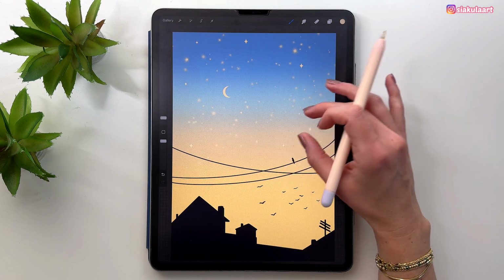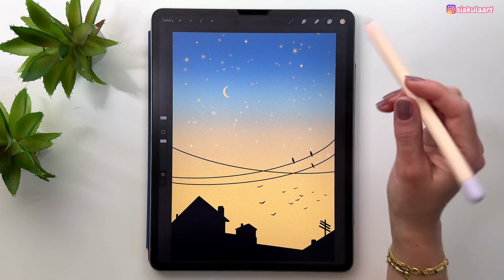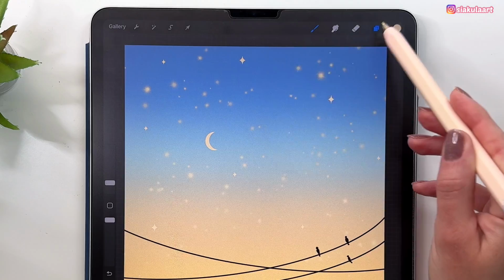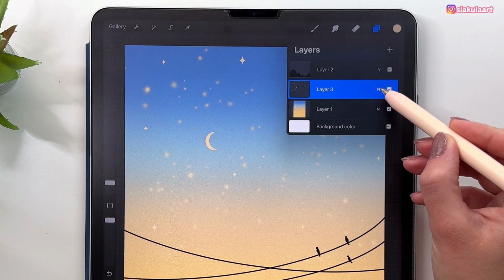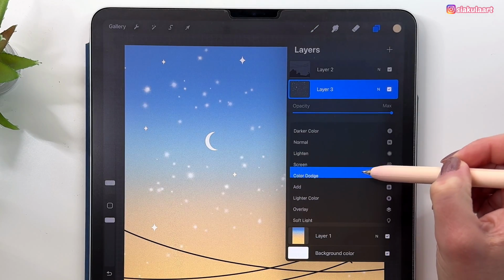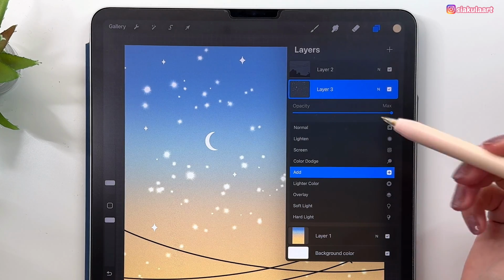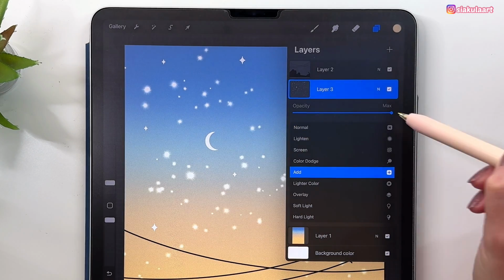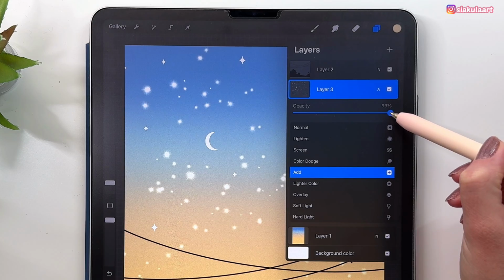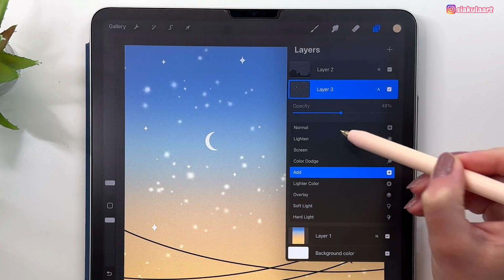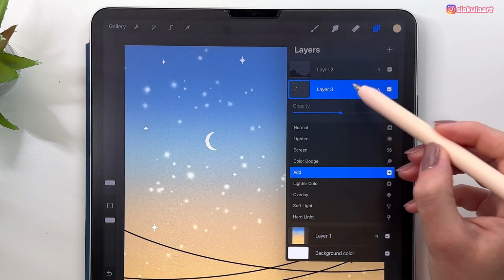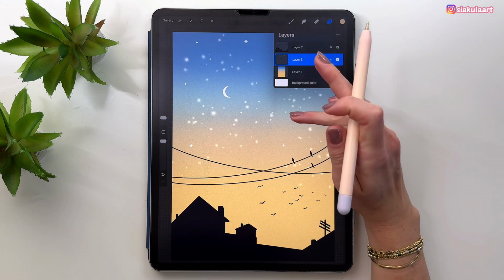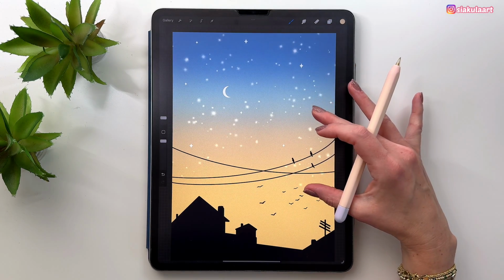Okay, now we can make this glow more by changing the blending mode of this layer. So let's open the layers, let's tap here on this N letter, and we can set it to add. Now as you can see, this is very bright. We can turn it down by changing the opacity of this layer. I will make it 48. And now this illustration is finished.